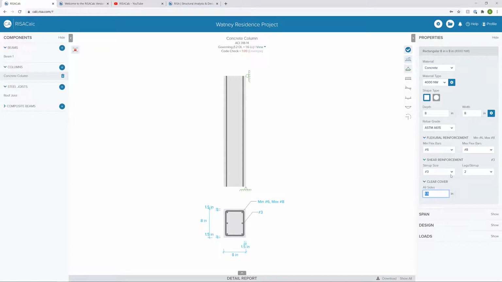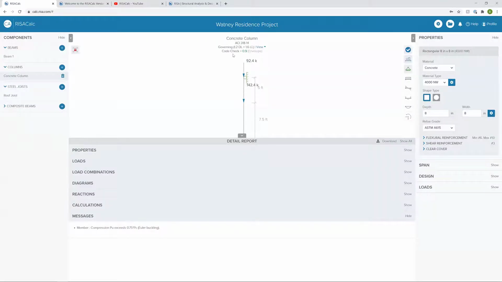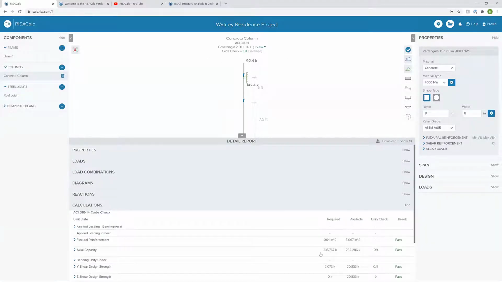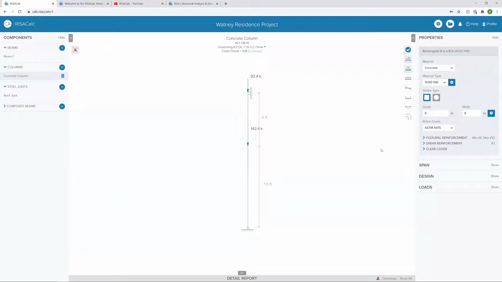I think one of the ways I want to start is let's set a larger max flexural bar. So let's go up from a number 6 to a number 10. That may be something that we need. I can toggle on the unity check to see if that solved any of our problems. It did solve our axial problems, so we have more axial capacity, which isn't surprising, but we still have some problem with Euler buckling. So this tells me that we need more area of concrete, right?